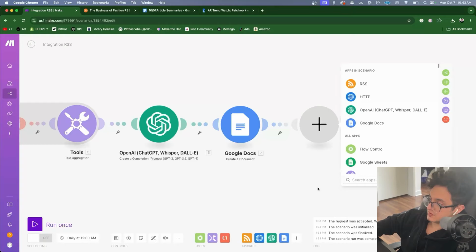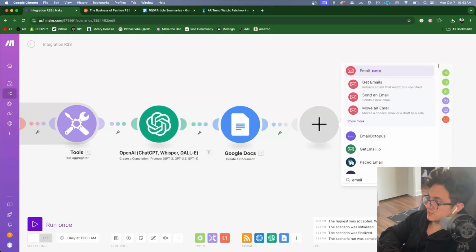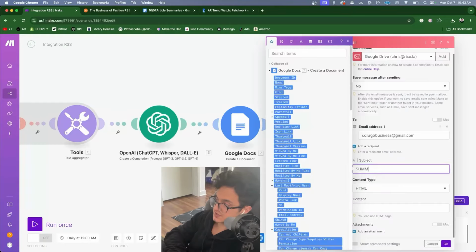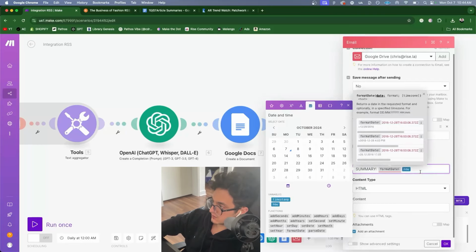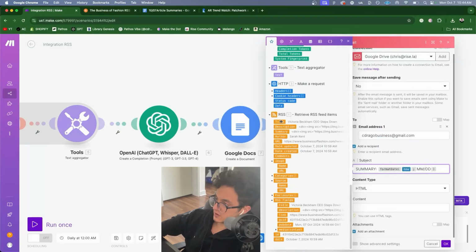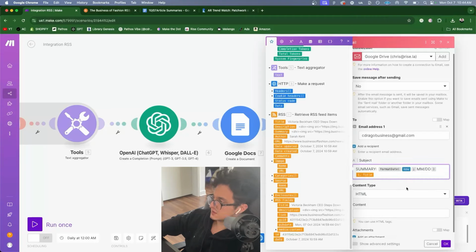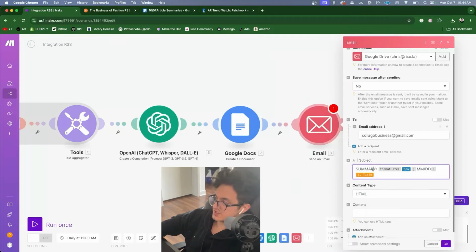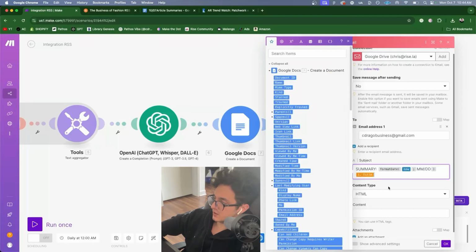And then the last step is to have the assistant email me. I want the subject to read summary, and then I'll add today's date. So I do that by writing format date now, semicolon, mm/dd close, and then I'll map the title of the article from the RSS feed. So now the subject of the email should read summary, today's date, and then the title of the article.